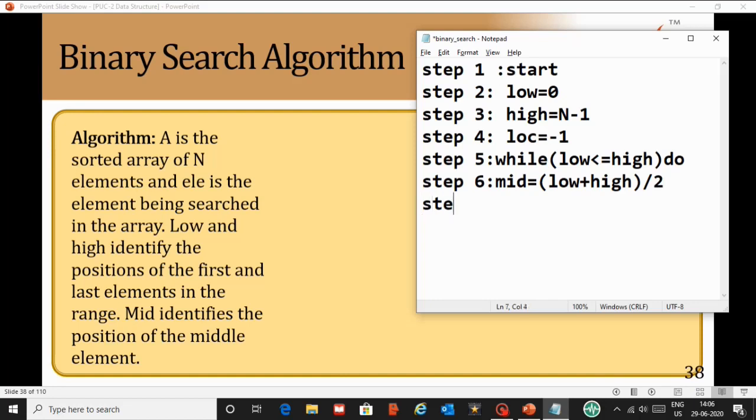After that, I have to compare the search element to the element present in the position of the mid. That is what I did. So how do I compare? Using a decision making statement. If, yes, ELE, that is the search element, is equal to A of mid, right? Because I need to compare it with the element present in the mid position. So if ELE is equal to A of mid, then what happens?